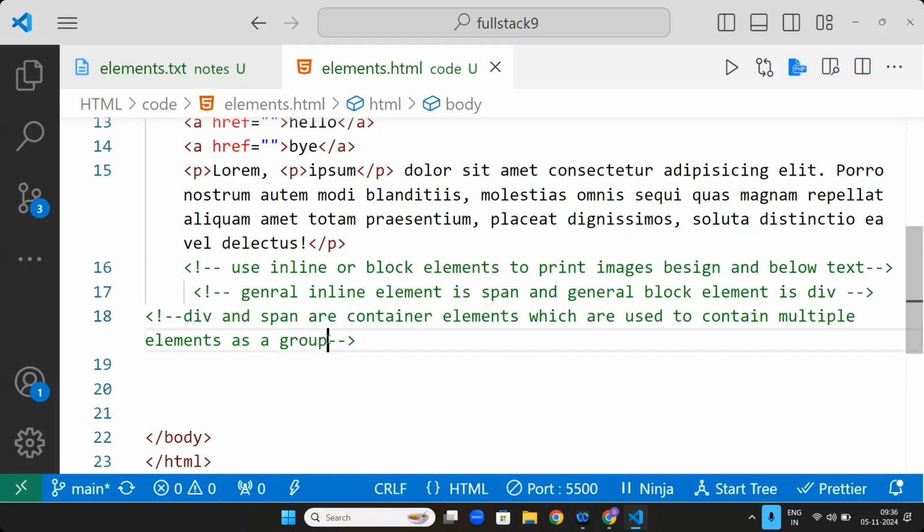Div makes the group a block, and span makes it inline.